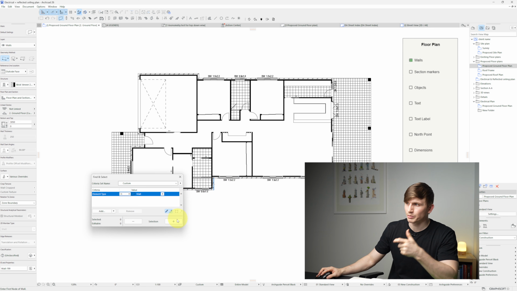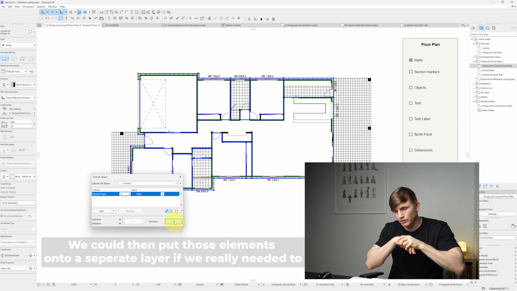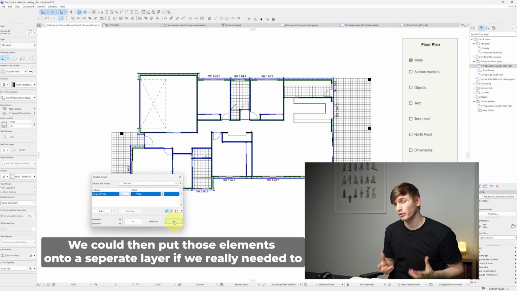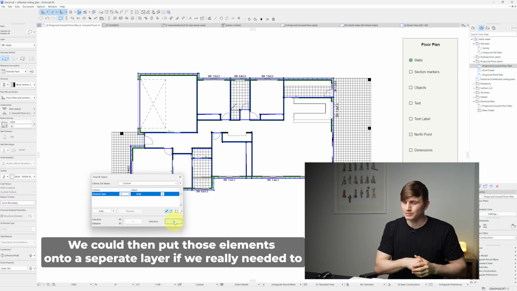It'll select the element type and then we can go to the plus. It'll select everything of that element. And if we really need to, we could create a new layer and do it from there.